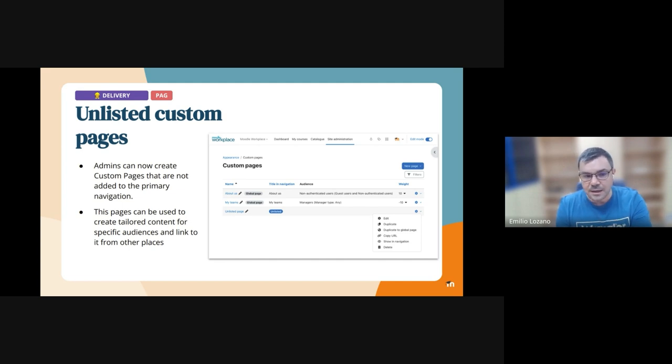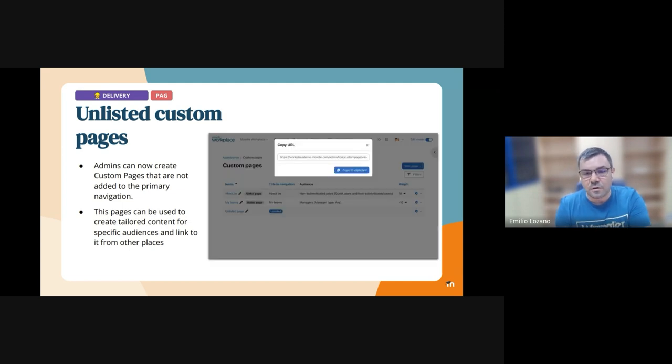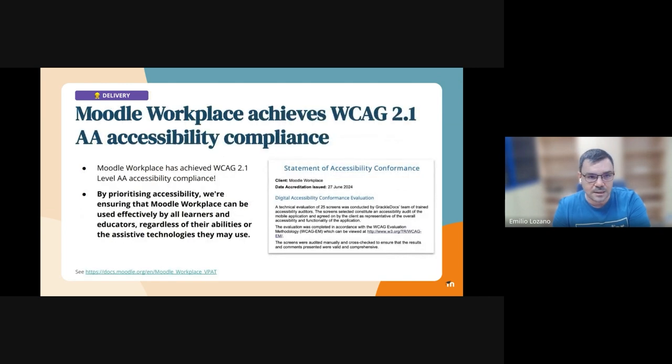This is very handy, and as I said, it's needed for all the features that we'll talk about soon. And we had this functionality that was available in the product before to copy the URL, which is very handy with this functionality. And finally, we can say that we have achieved the WCAG 2.1 AA accessibility compliance. It is compliance for our product.